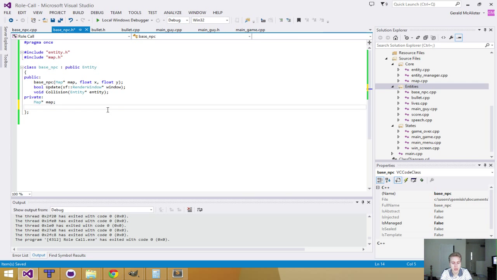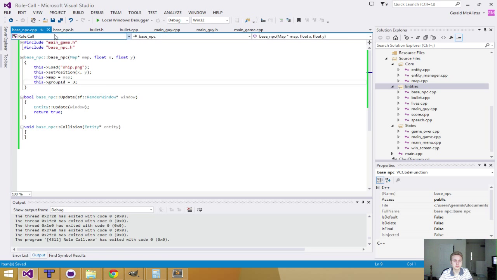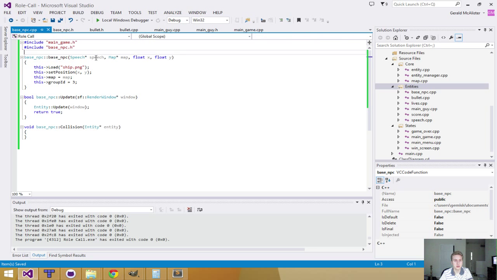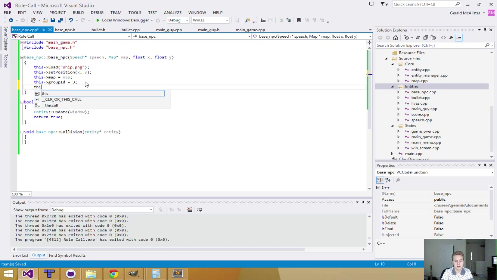So let's go through now, and we need to keep track of the speech bubble. So we'll go ahead and put that there. And we're going to link that into here, up in here. And put that there. This.